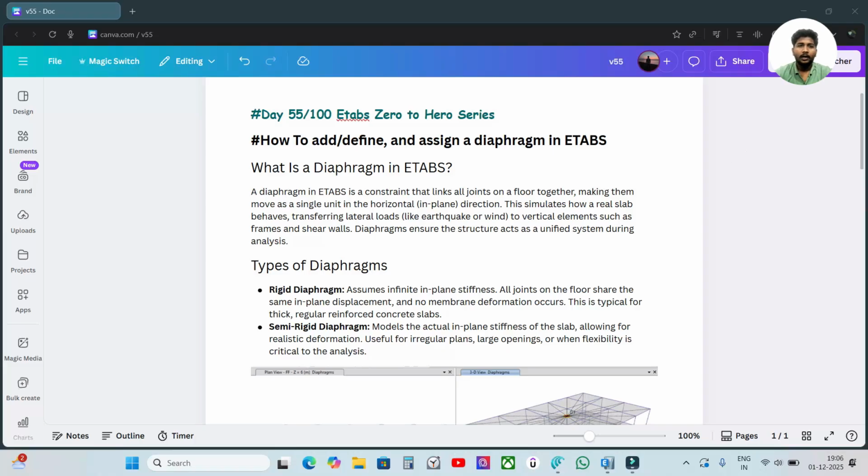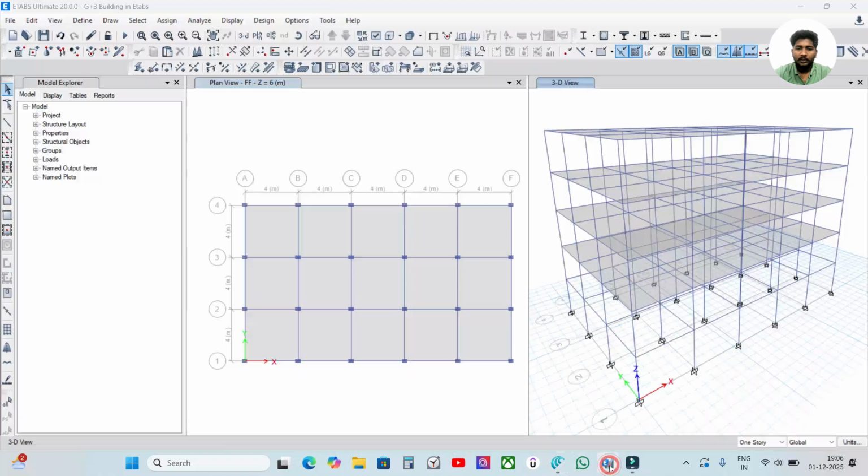In this video, we will see how to define, add, and assign a diaphragm in ETABS. Basically, we are going to do it in a G+3 building, right?